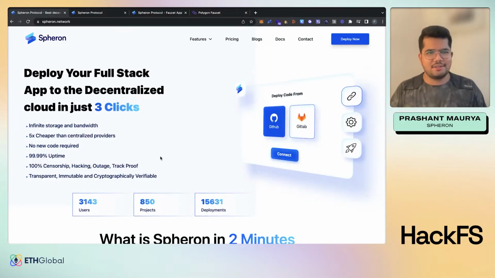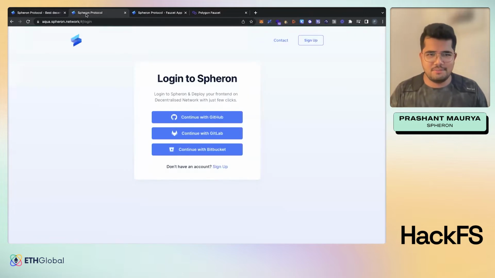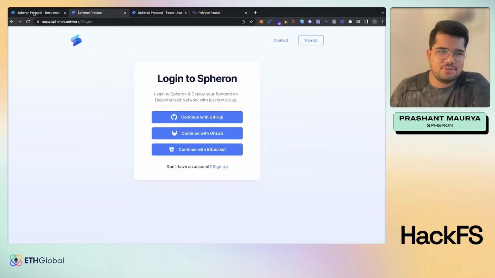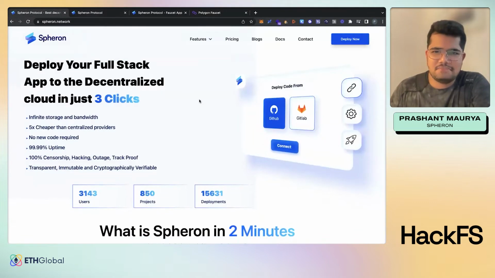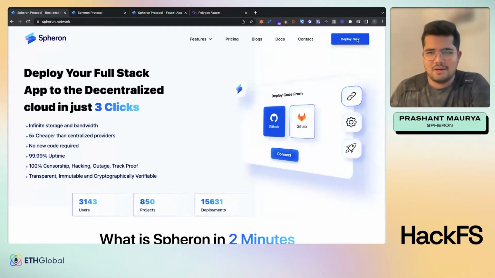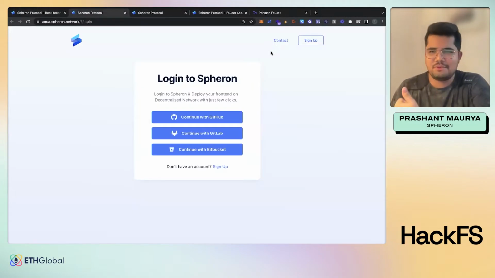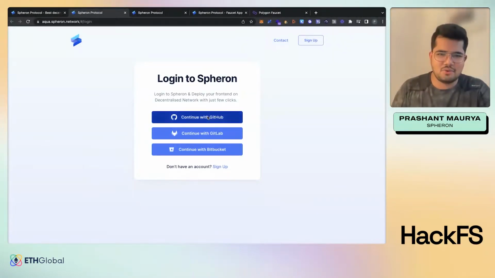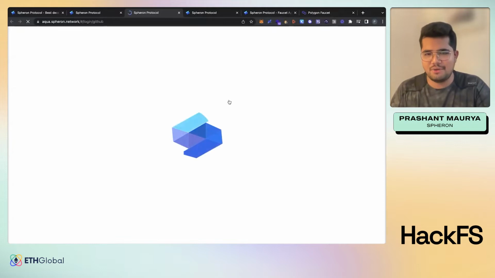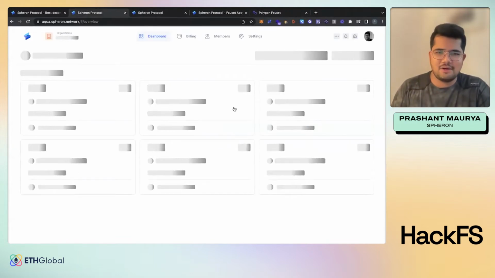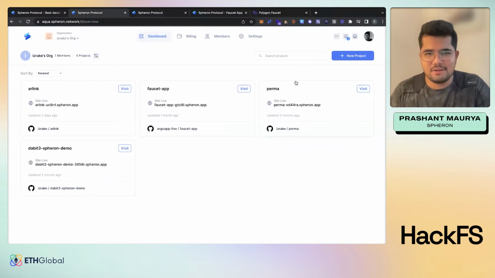I would highly encourage everyone to go and use a lot of features in it, because we have built this by keeping developers in our head. So you are going to love all of those features. Starting with Spheron, you just have to go to spheron.network and click on deploy. The moment you do so, you will get 3 repositories which we are currently supporting: GitHub, GitLab, and Bitbucket. Just click on wherever your repository currently is, and you'll be able to log into the system.